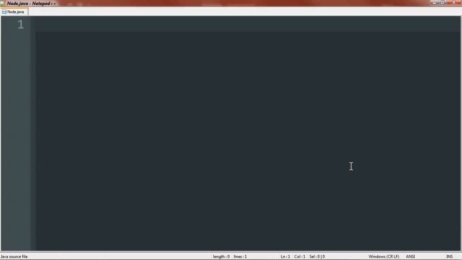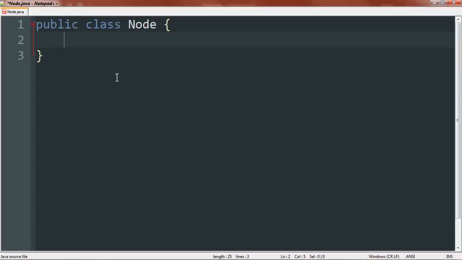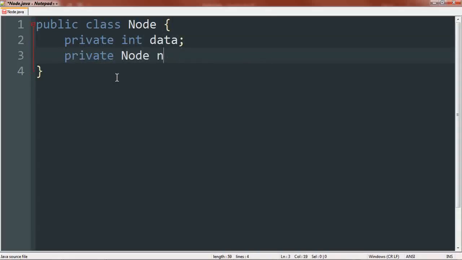Alright, so let us begin, let us jump straight into this. I already have a file called node.java, so I'm going to start building my actual class, also called Node. Don't forget the names have to be the same. As we've seen earlier, we're going to have two private values, one to hold the data and another to hold the next node, like so. So these are the only two pieces of information we are going to need.